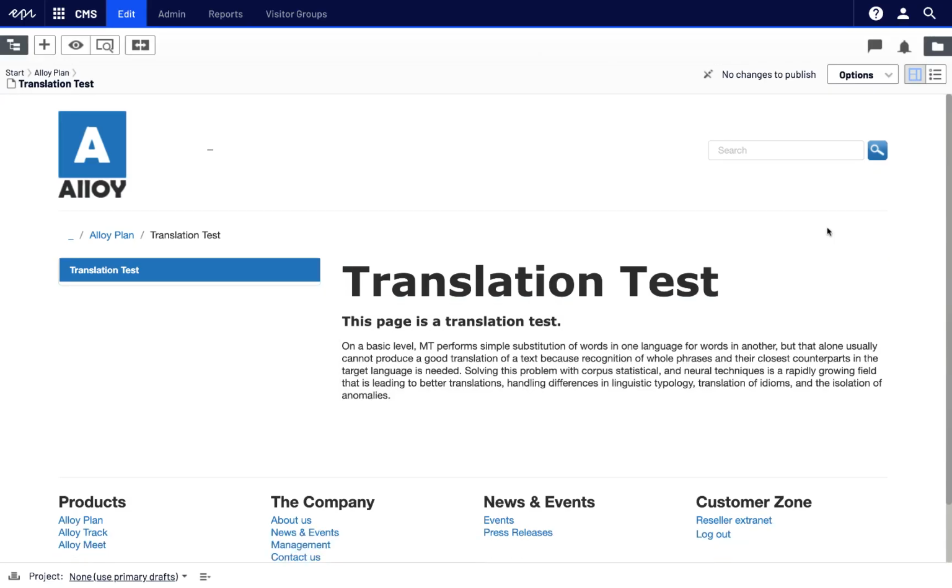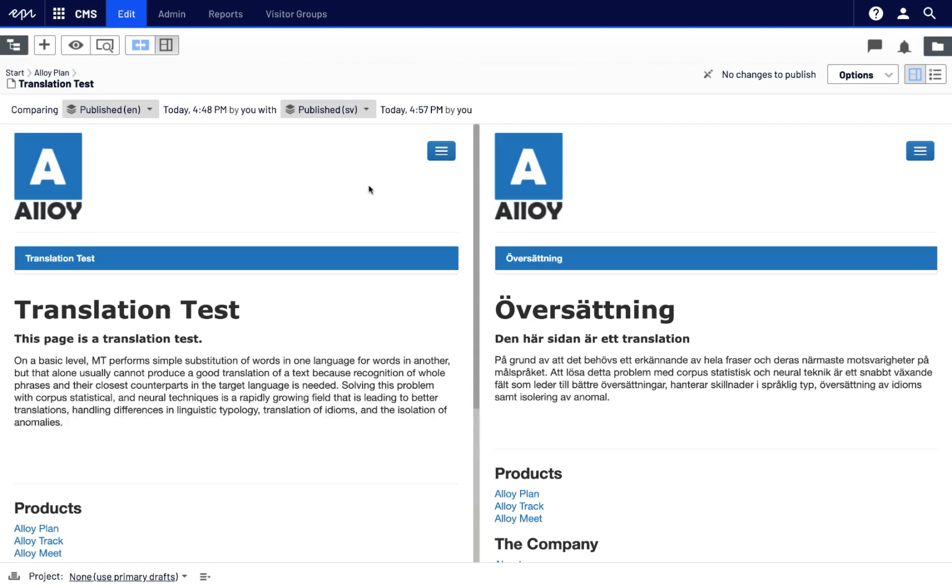All right, so now we're back on our published English page. So what we'll do is we'll click this button up here, and now we can see next to it our published English article as compared with our published Swedish article. And that Swedish article is now populated with the content that we created in Lilt.